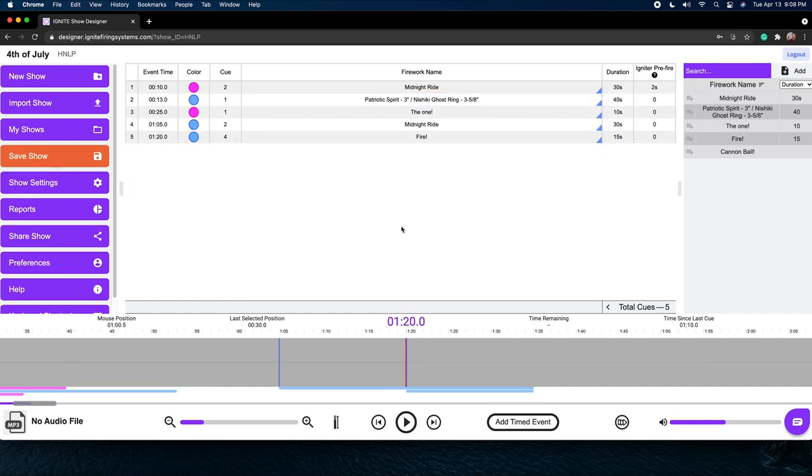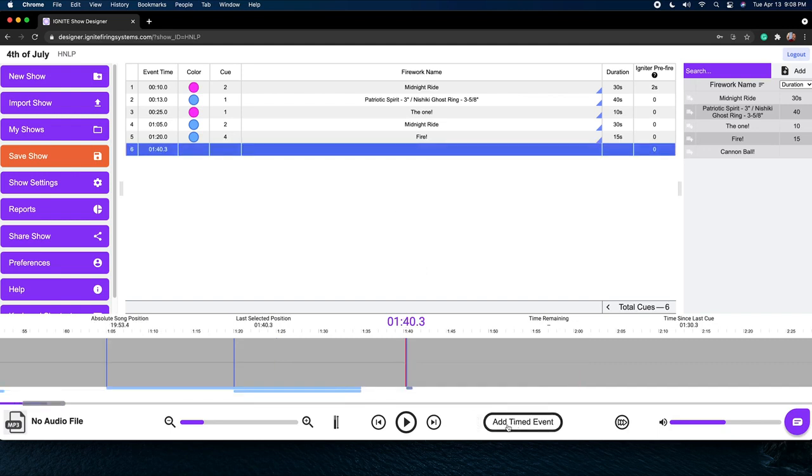Easy, right? Okay, here's a bit of an insider trick. You can actually add an event to any time on the timeline. Simply click on the timeline and click Add Event.